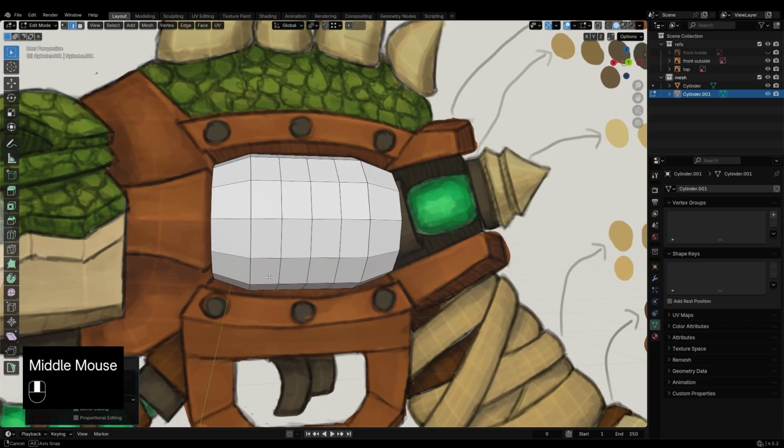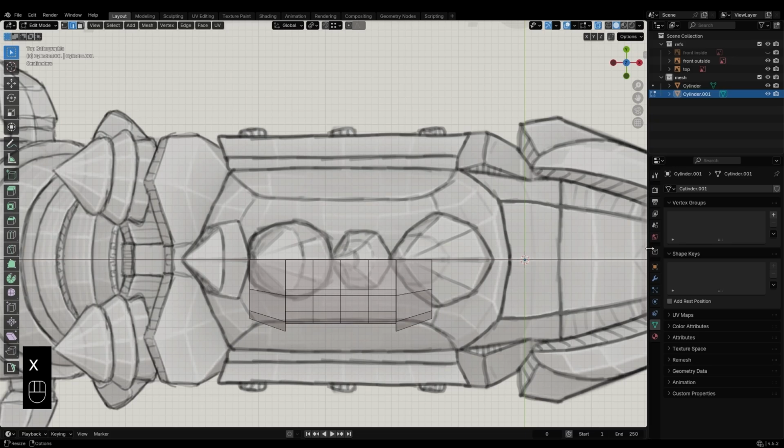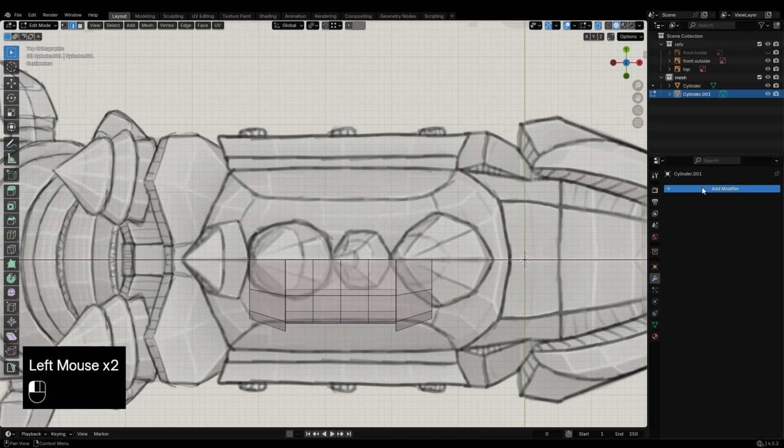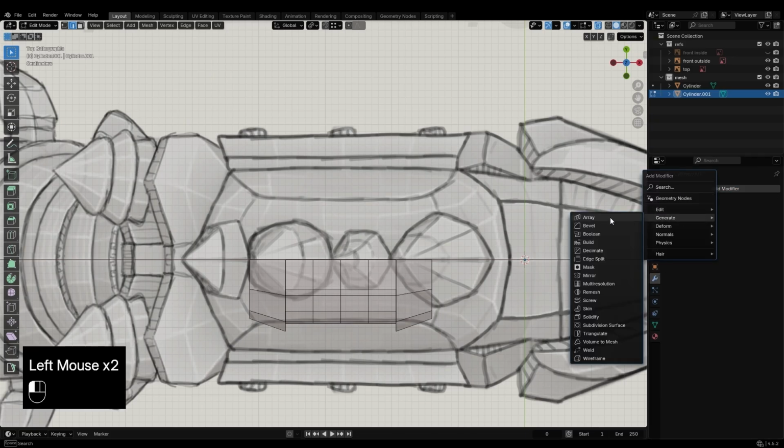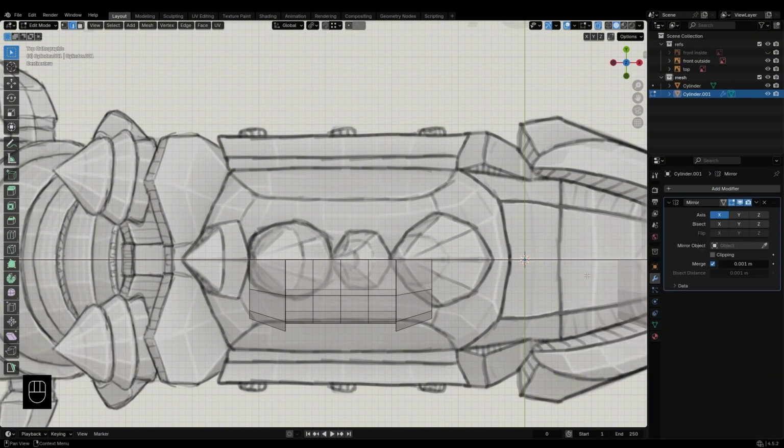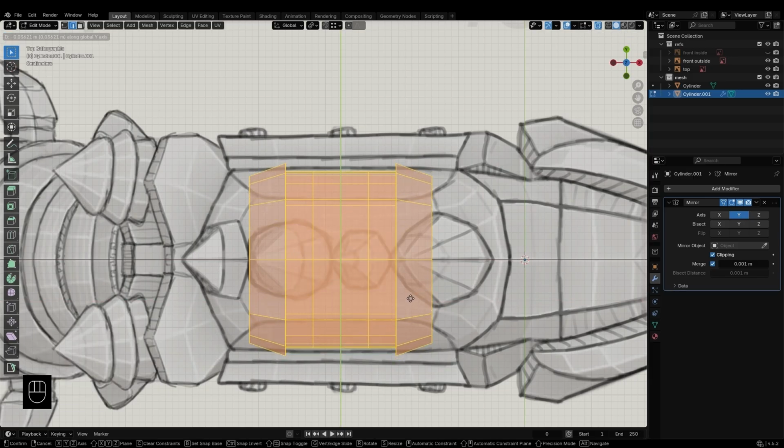Before continuing, delete one side of the mesh. Then add a mirror modifier. Go to the right panel, click Add Modifier, go to Generate, and choose Mirror. And don't forget to enable clipping so vertices along the center line will merge together properly.